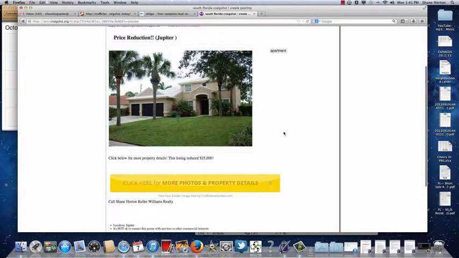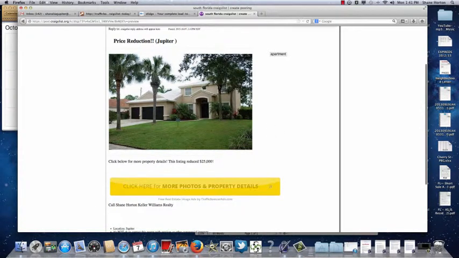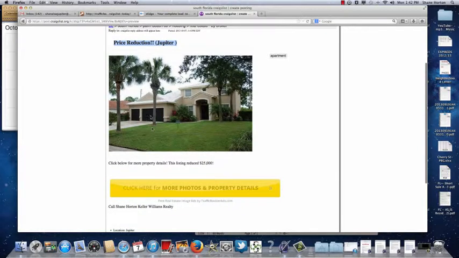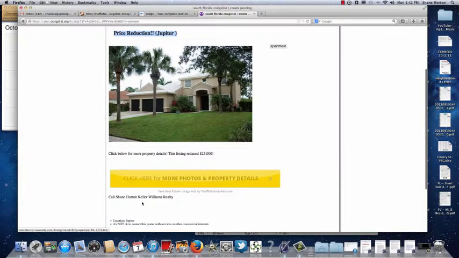And this is what it's going to look like. So I have, price reduction. Hey, take a look. This is what they're going to actually see when they're in the Craigslist postings. That's the title. So they're going to have the link to a price reduction property. They're not going to know what it is. They're going to click. They're going to see a great picture of a great big 2-story house, 3-car garage. Click below for more property details. This listing reduced $25,000. Call me.